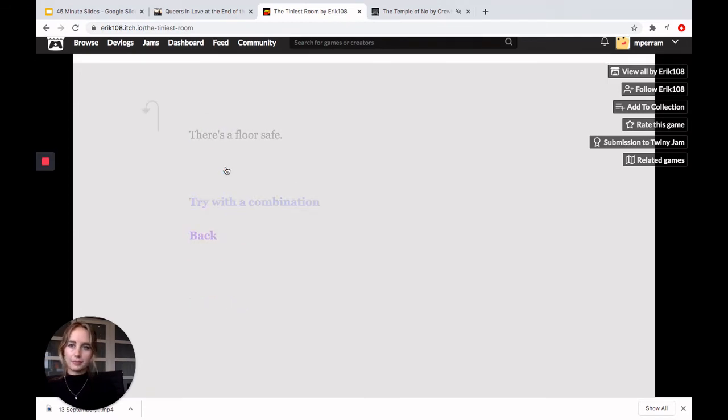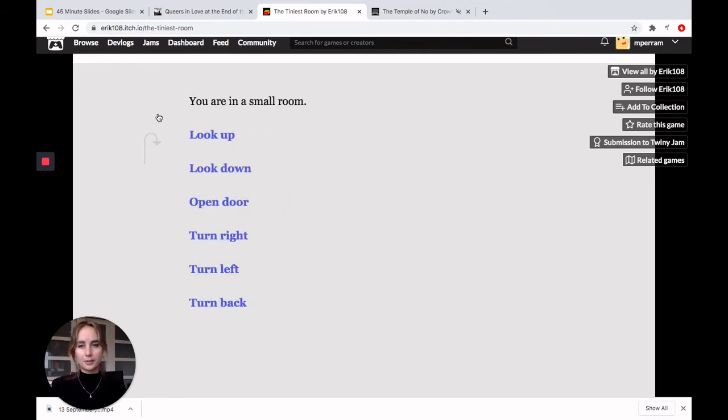So if we look down, there's a floor safe. Try the combination. I don't know, we're just putting in numbers. Wrong combination. Retry. Okay, we don't know what it is. So we realize now that we kind of have to explore the other options at the beginning that we had. But go back. We really need to explore these options in order to figure out what the combination is. What's interesting about The Tiniest Room is that it shows how new options can be unlocked in a passage depending on where you've been before in the game. I don't want to give away too much, so I'll just leave it there.